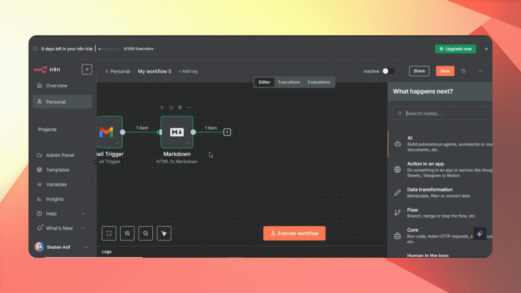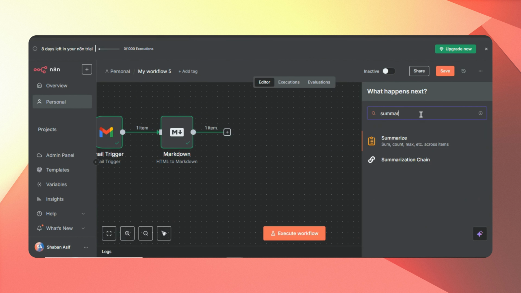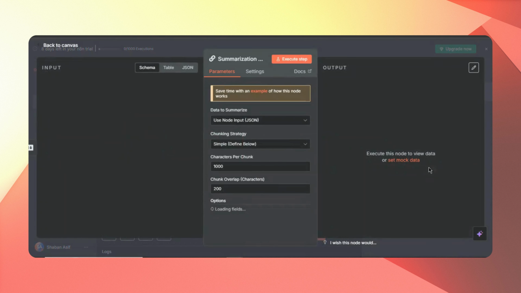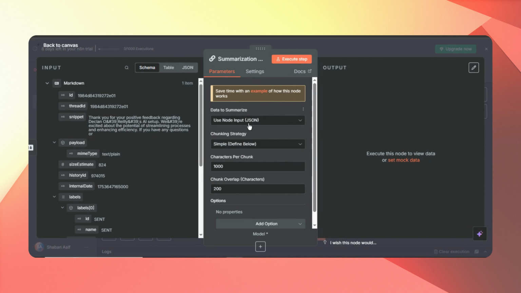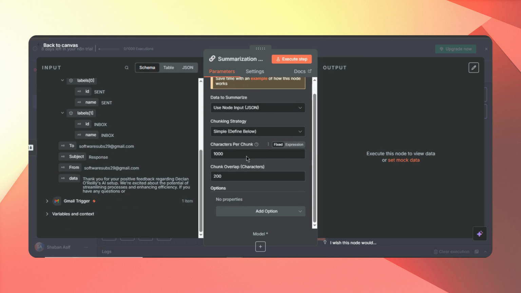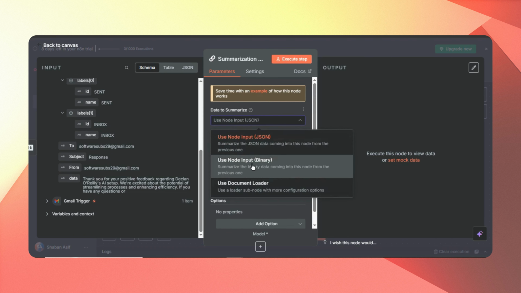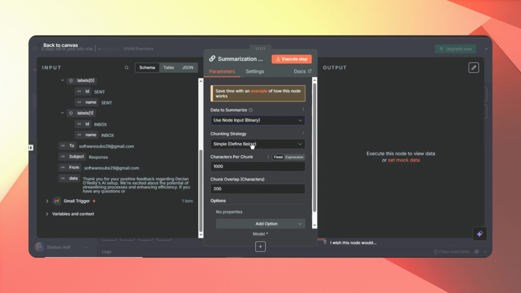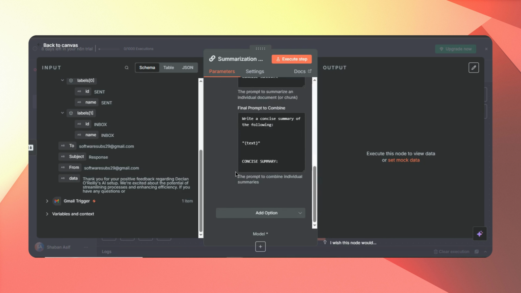So I'm going to add a new node, which is going to be summarize the email. So we have a summarization chain. This is specifically for summarizing the node or summarizing code or anything. In here, I can have a snippet or I can have data and I can just drag it over here and just process it through. And I'm going to use the binary, and simple define is going to be binary, 1,000 characters per chunk, and chunk overlap is going to be 200. And properties, I'm going to use summarization method and prompts. It's pretty simple.